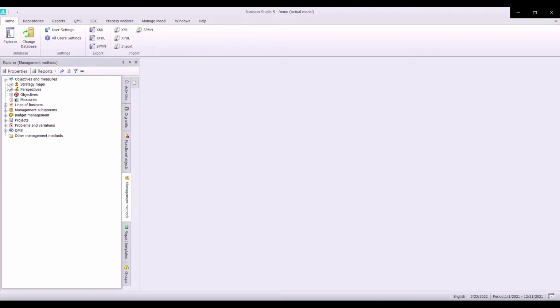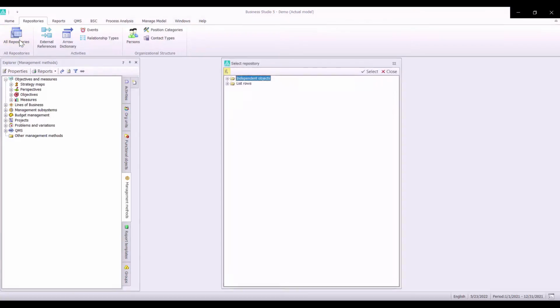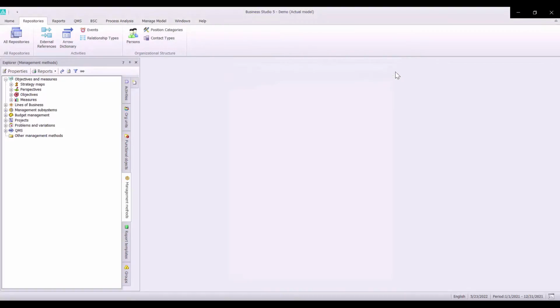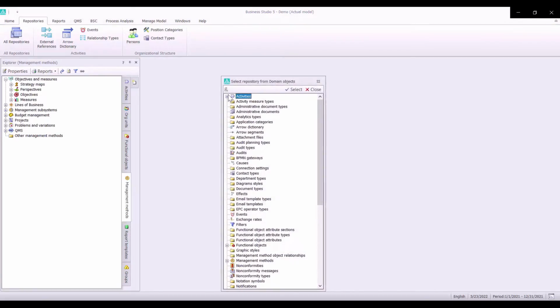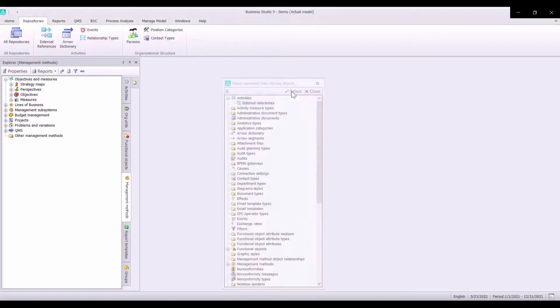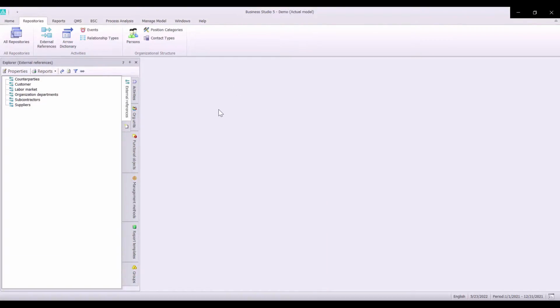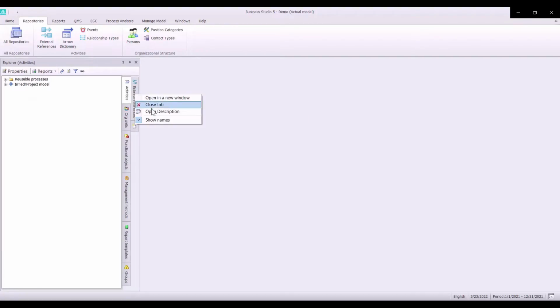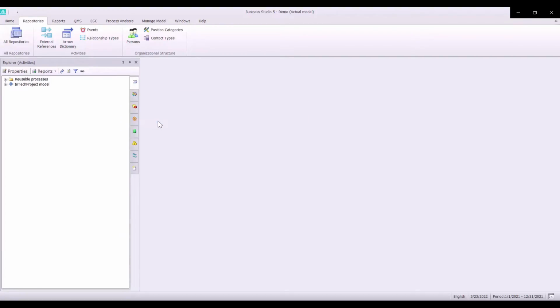Some repositories are displayed in the Explorer. Others are listed under Repositories in the main menu. All the repositories in the system can be viewed by selecting the All Repositories menu item. You can display any repository you're going to use often in the Explorer. To do this, click on the Unnamed tab and select the repository. The names of the repositories can be hidden. This is done by means of the special option in the context menu.